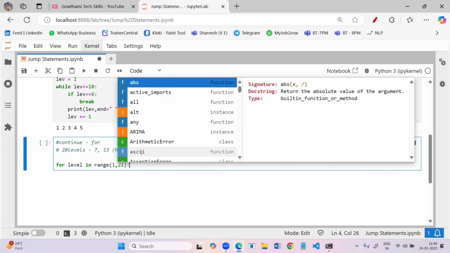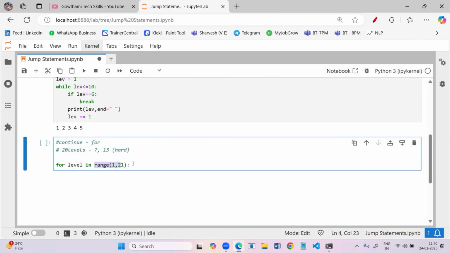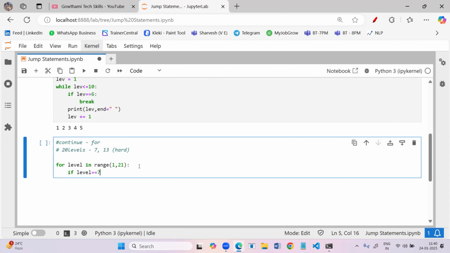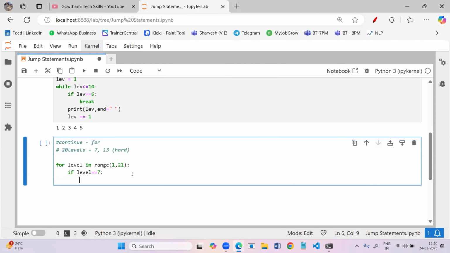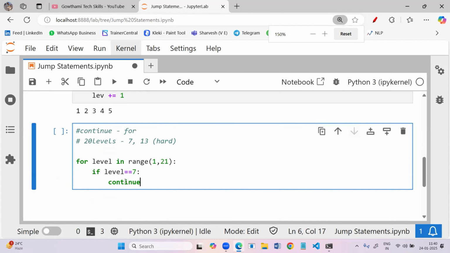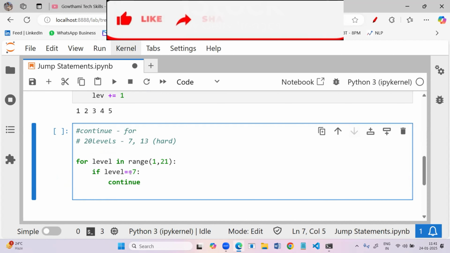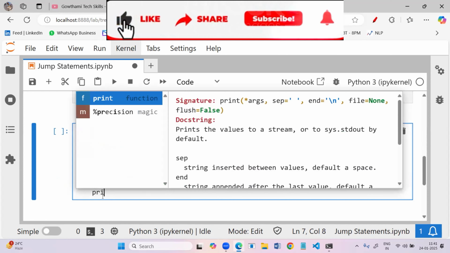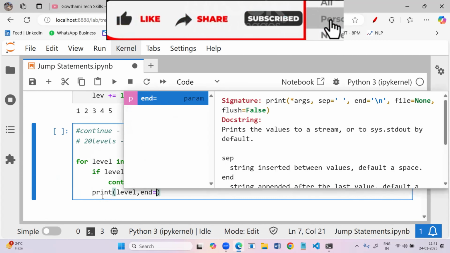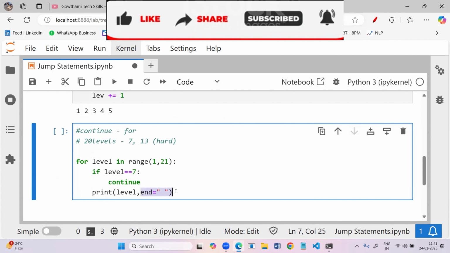To generate a sequence of numbers, I use the range function here. You need to say that if your level is equal to 7, at that time you should skip that value. So you will make use of a keyword called the continue keyword. Until this condition is satisfied, you are going to play the remaining levels, and I need to print those levels side by side. So I'm using an end attribute.